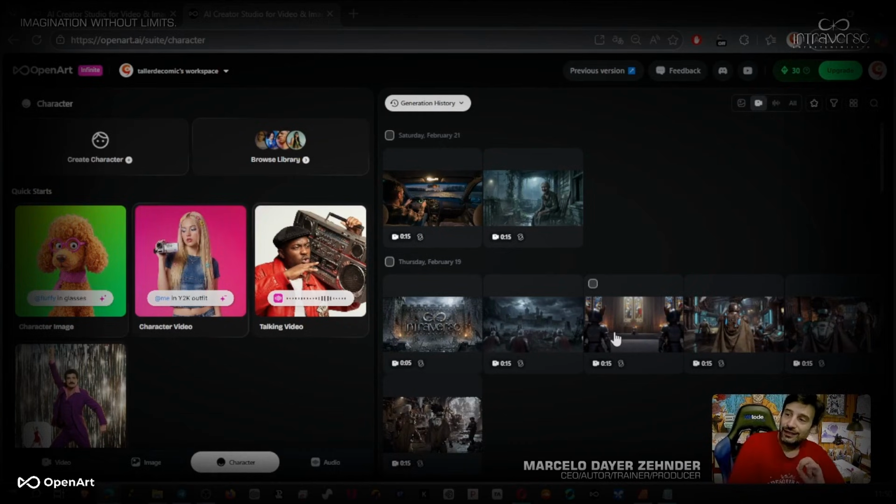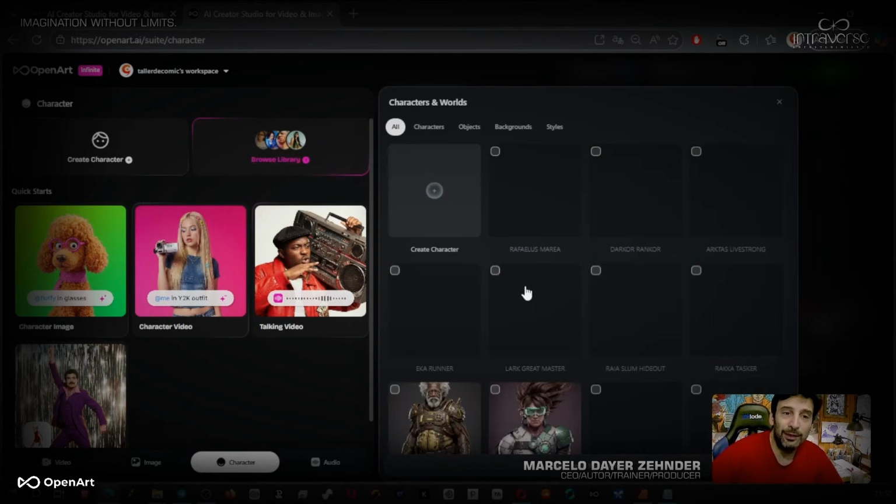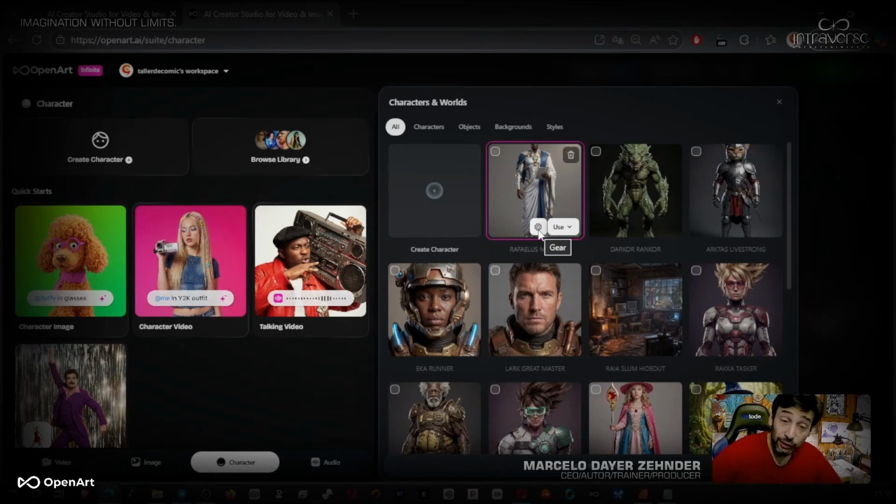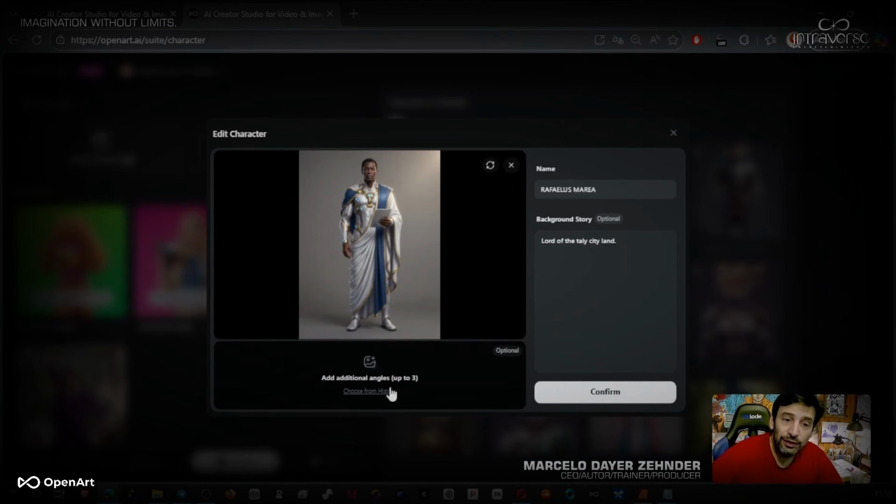This is a huge qualitative and quantitative leap forward for my company. It makes me so happy. Once I've created it, I go to the asset library and I can use it to make a video, an image, a talking video, or a motion sync. And if I want to edit it, which is new, I just go to the gear icon and edit it.